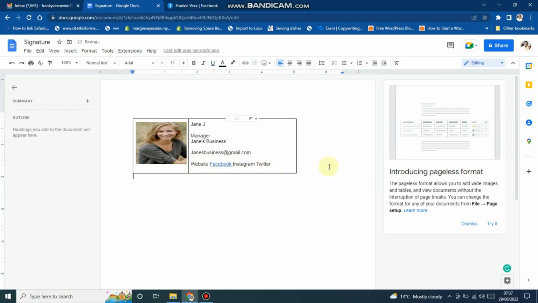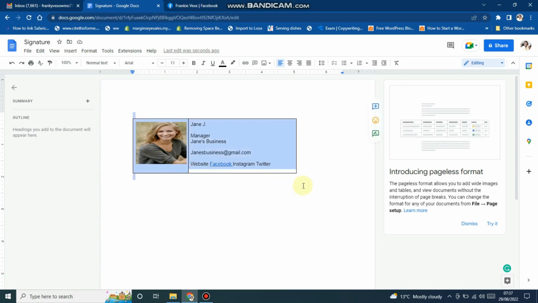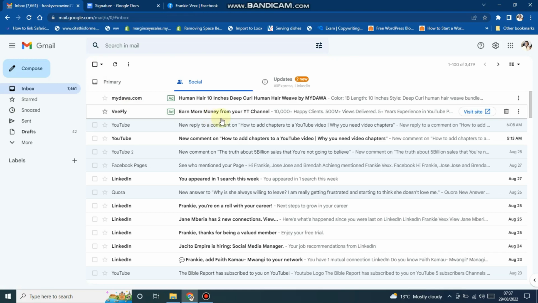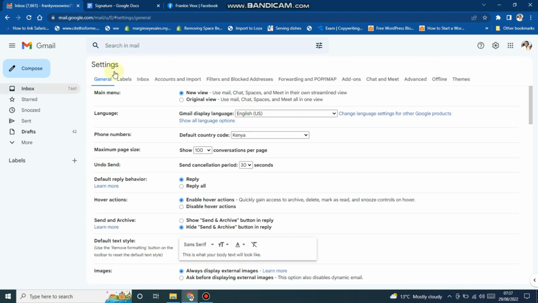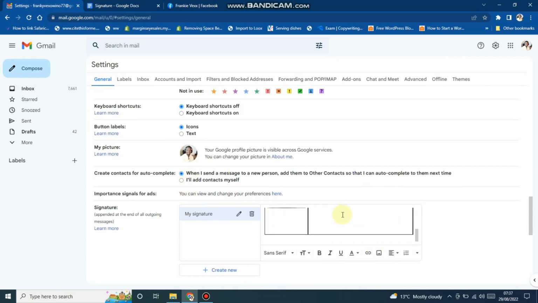So you do this for everything here, for the website, for Instagram, and for Facebook or Twitter or anything else that you need to set up. So once you've set this up, you need to copy everything here and then go to your Gmail and then go to settings. See all settings. Then under the general settings here, you scroll to the bottom where you have a signature. And then you paste it here.